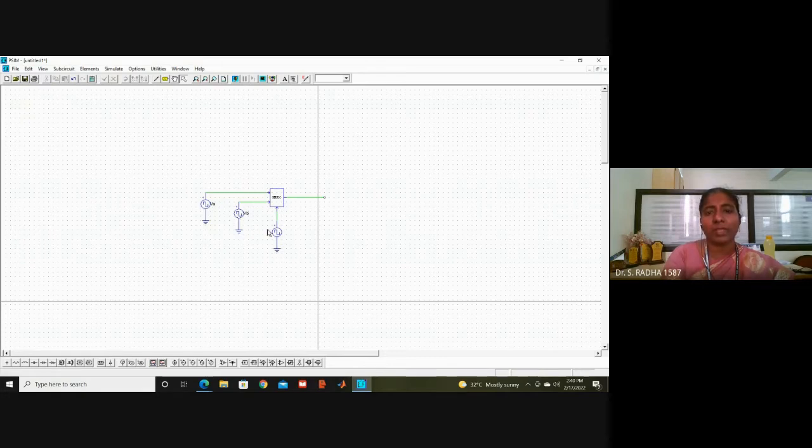Now I am going to the third voltage source, the bottom one, the selection line. Double click.